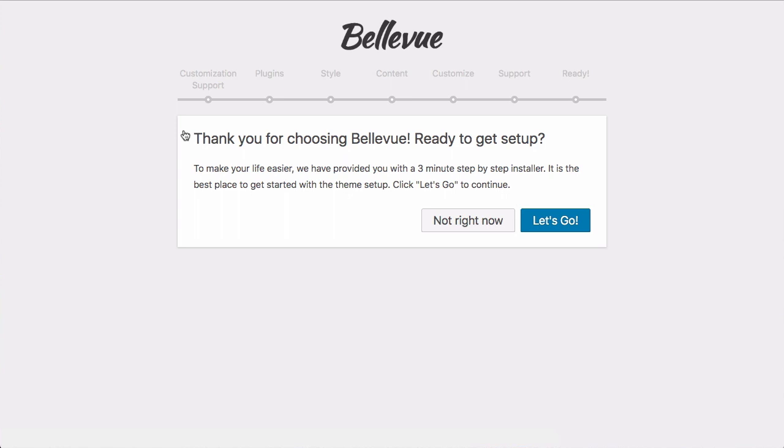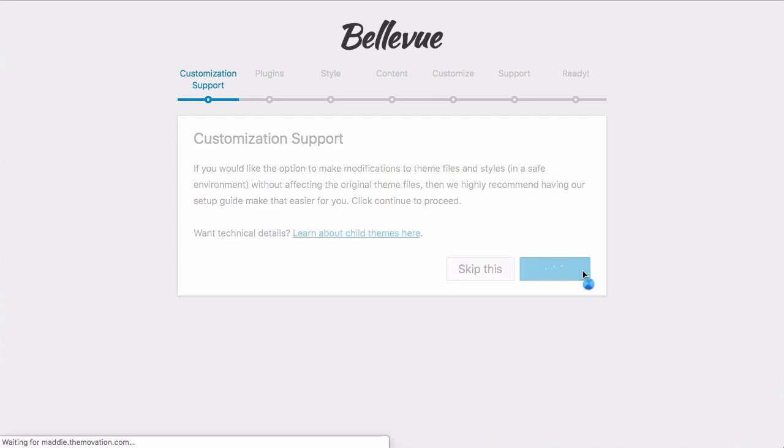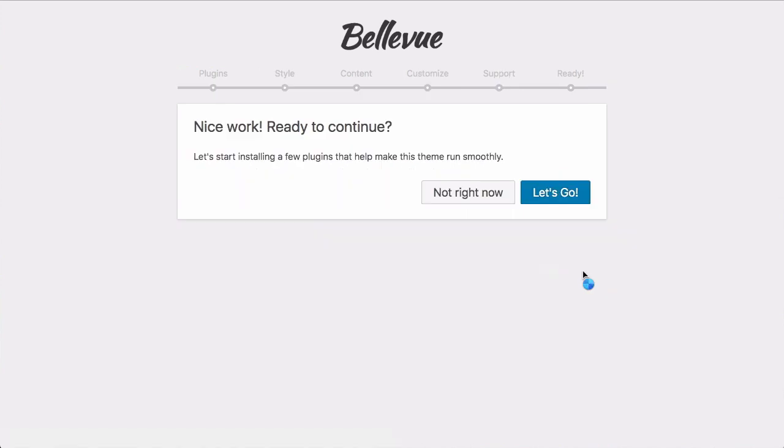This will launch the Bellevue theme setup guide, and let's click on the Let's Go button. Customization support is a good option to have. The Bellevue setup guide will create and activate a child theme, allowing you to make customizations and keeping your customizations safe when the Bellevue theme does update in the future with new features. So let's click Continue. If that has been successfully set up, you will see this screen and we can choose Let's Go to continue.